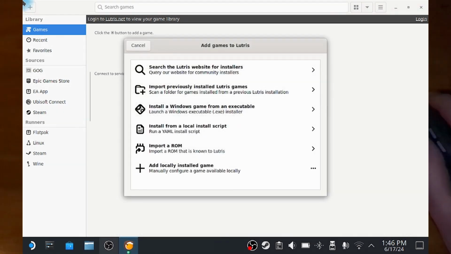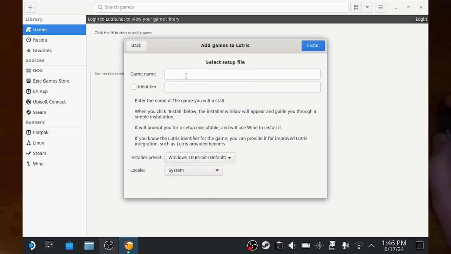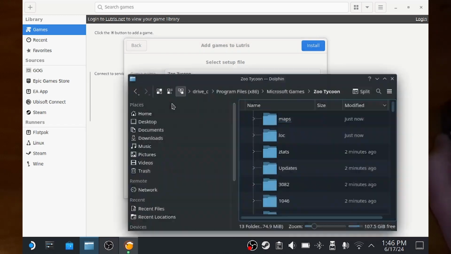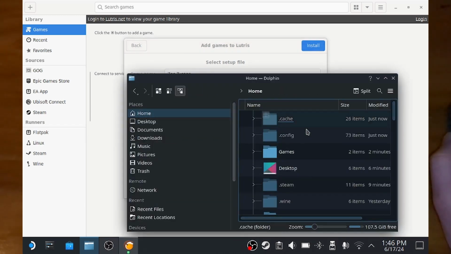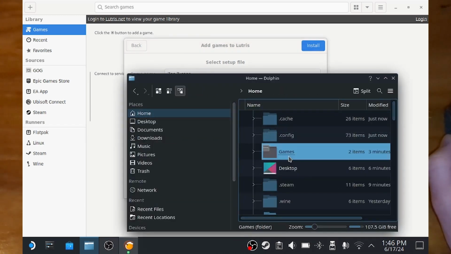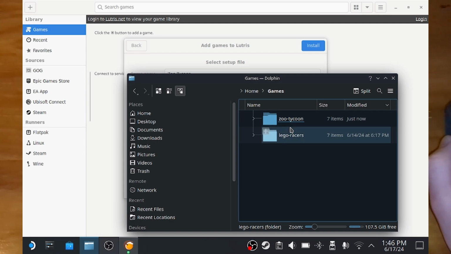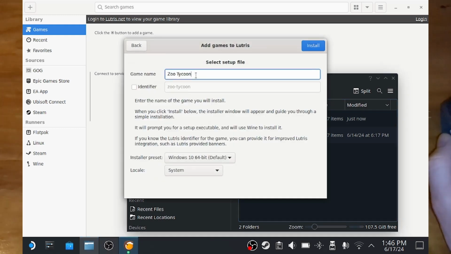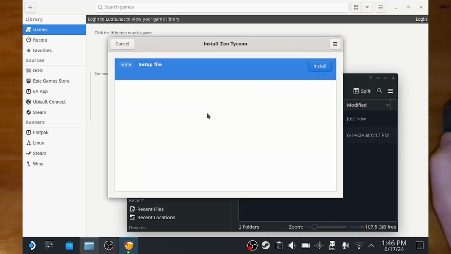So same thing again, hit the plus, install Windows game from executable, and here you want to make sure you punch in the exact same name, the exact same game name as you did when installing the base Zoo Tycoon, because that way it'll try to install into the exact same folder here, because when you're installing disk 2, it needs to recognize that the first disk is already installed, so that's why you need to punch in the same name here.